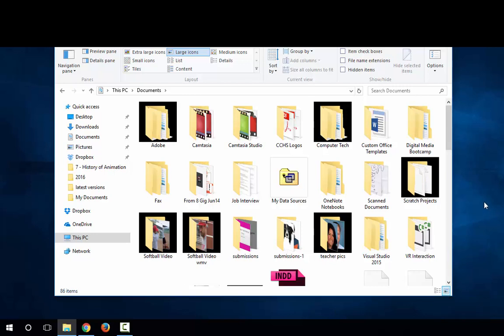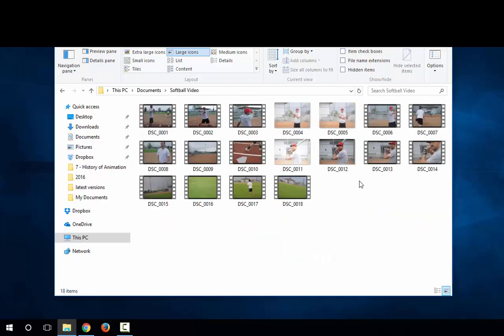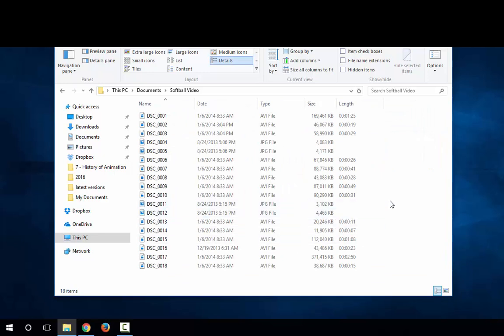Thumbnails are a little representation of the picture, and so you can kind of see if you are looking at pictures. Here's some video for a video class. Looking at pictures or video, it shows you what they are, what they look like, so that's really useful. So I use both of those quite a bit.